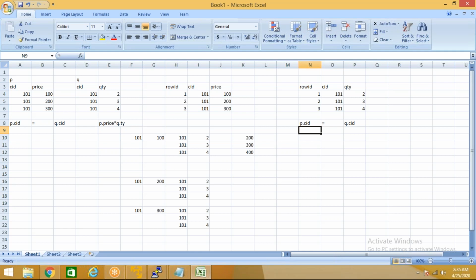and p.rowid equal to q.rowid. So now what happens, this will match to this, and after that you will see id. So these two are right now. After this, for 101, what happens? 101 will get only 200 rupees as a bill.